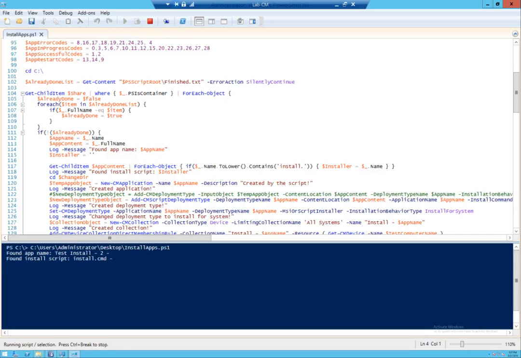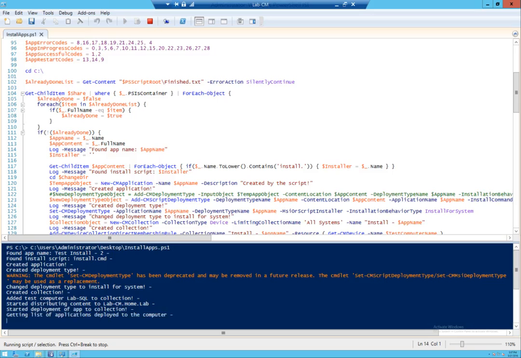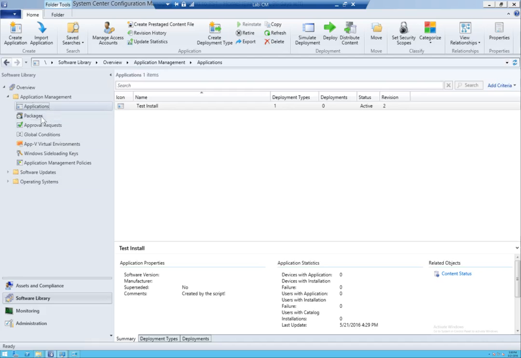So I run this. Found app, test install 2, created app, created deployment type, change deployment type to install for system, create a collection, add lab SQL. So let's make sure this is all set. Sorry, I had a little hiccup there.